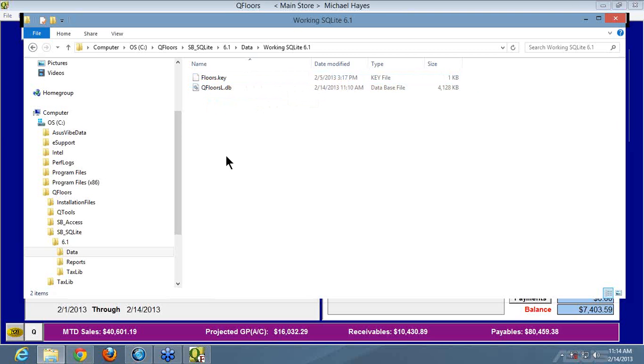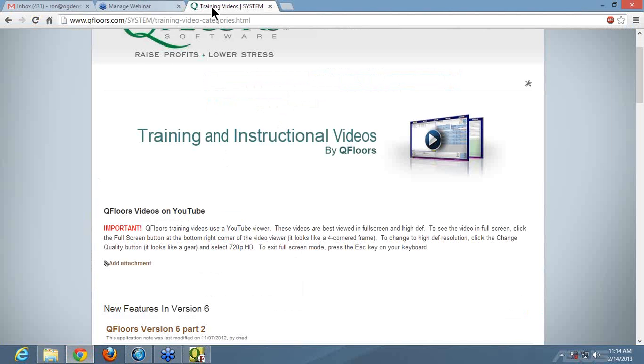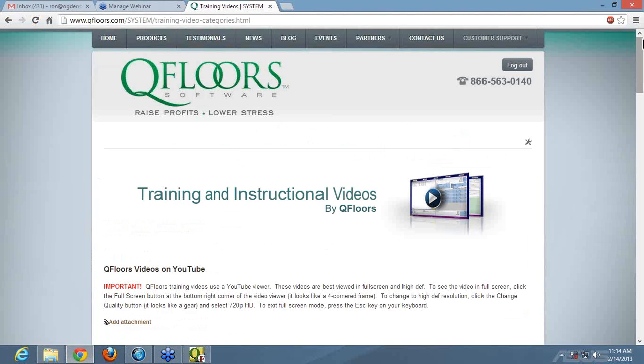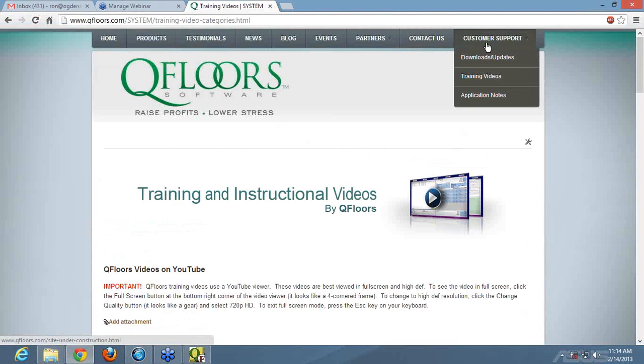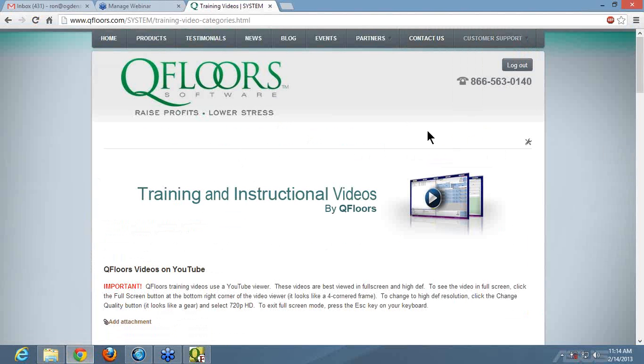If it's QFloors High Performance, the backup for an automated backup has to be a script. That's some technical terminology. Your computer tech would understand that. We do have instructions out in the application notes page of our website for how to create this script and files to back up. But that would back up just your QFloors data.